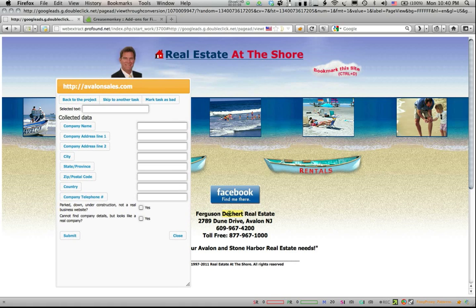So Avalon Sales is our next record, and it looks like all of the contact details are right there on the home page. So I just, well, here you notice that the street address is connected with the city and state. So it's helpful to know that Avalon is a city and NJ is the state abbreviation for New Jersey.